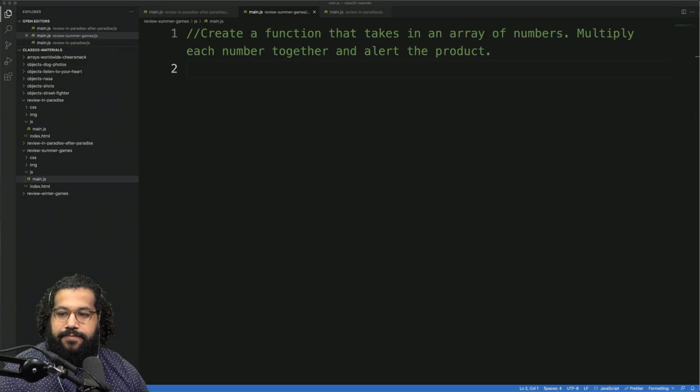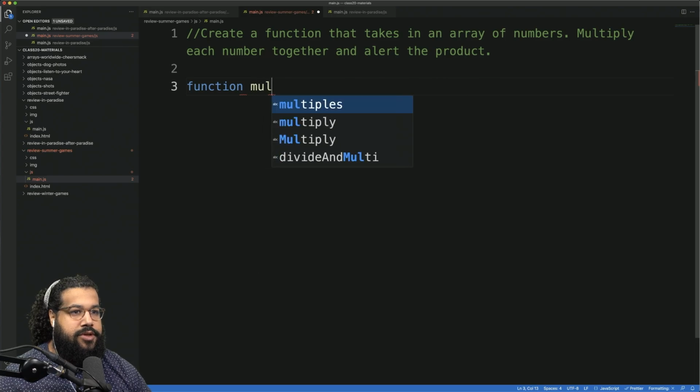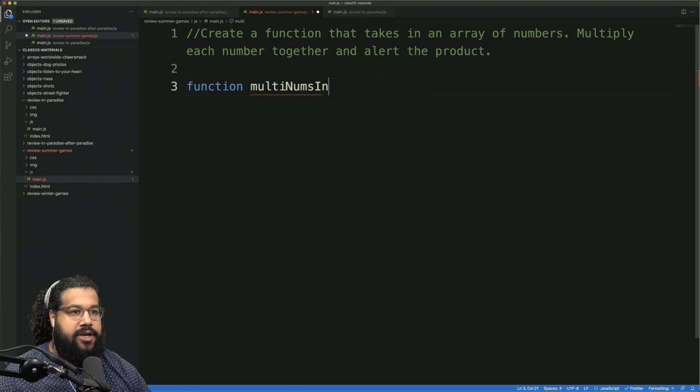All right, let's come back and take a look at this together. So what we're going to do for this one is create a function that takes in an array of numbers, multiply the numbers together, and alert the product. So let's create our function. Let's call this multiNums, and we know we're taking in an array. And we know eventually we're going to alert a product.